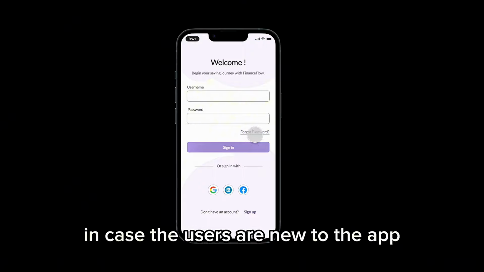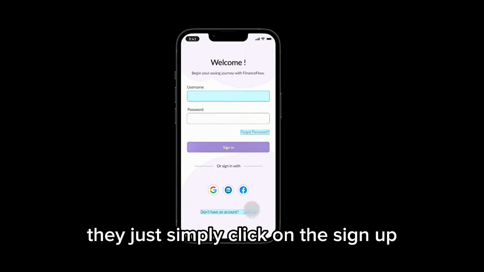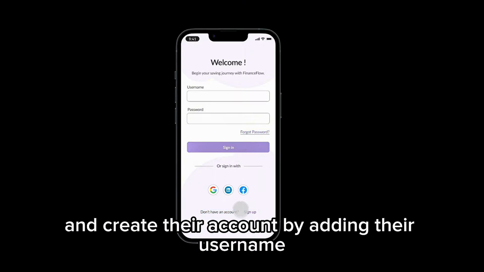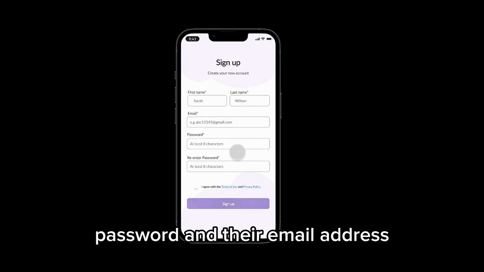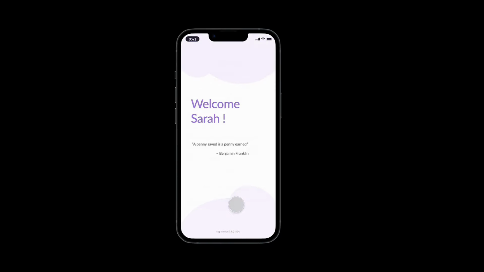In case the users are new to the app, they just simply click on sign up and create their account by adding their username, password, and their email address.